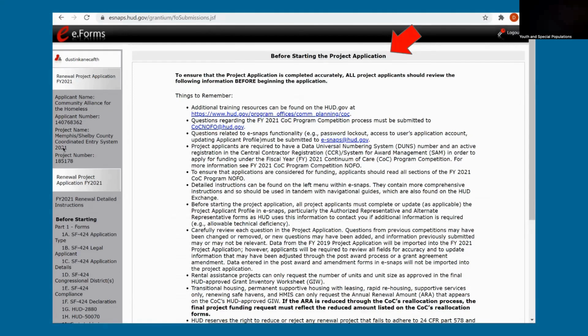If you have multiple projects, it's really helpful to have this quick resource on the left-hand side. So Community Alliance for the Homeless has like 10 projects, and we have to make sure that we're always in the right one. And then project number, that's the number associated with this individual project. And then you'll see that the type of project that you're in is the renewal project application. For you, it will say FY 2026.